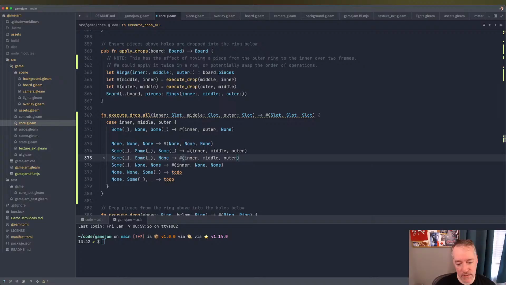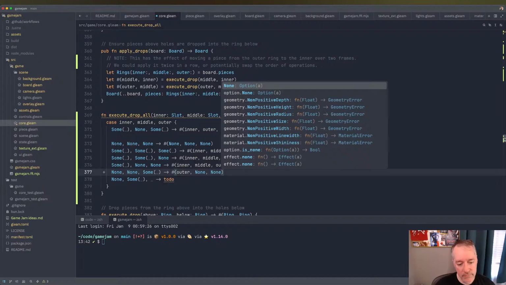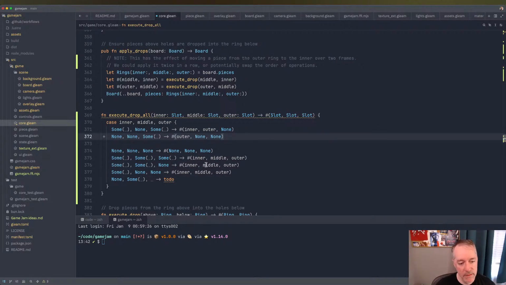Let's be explicit on this, because even though we can reconstruct that, I want to make it more obvious that those are no transformation. Okay, let's put this one up at the top. So we have inner's occupied, outer's occupied, outer falls to the middle. Here we have inner, middle are empty, outer is occupied, outer falls to the middle, falls to the inner, sorry.